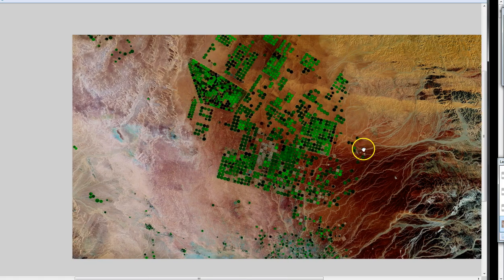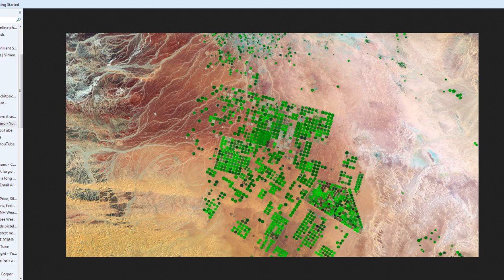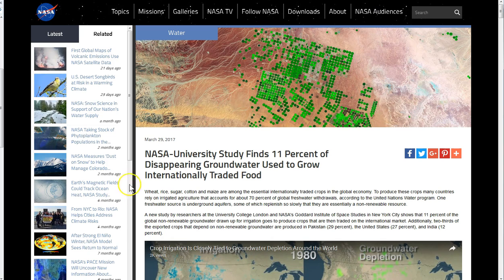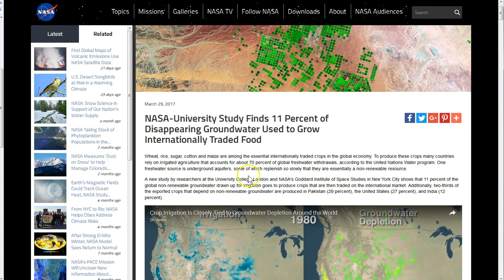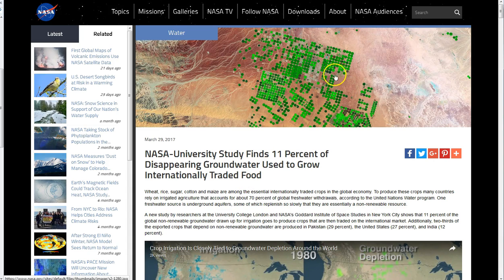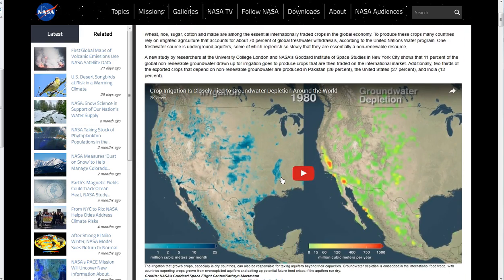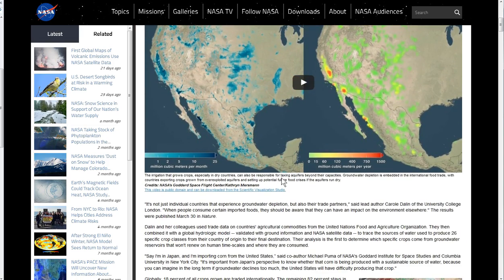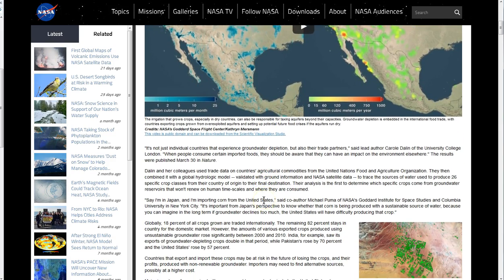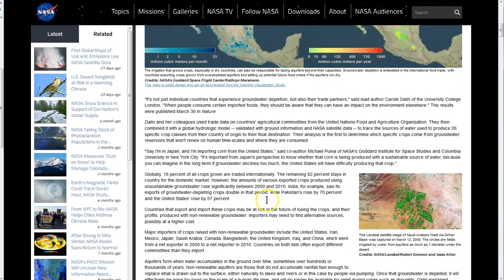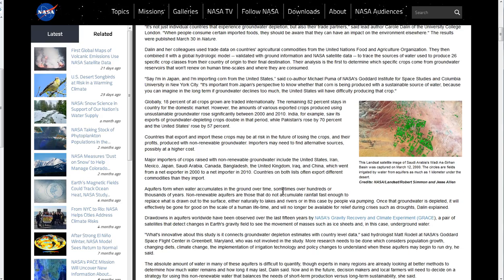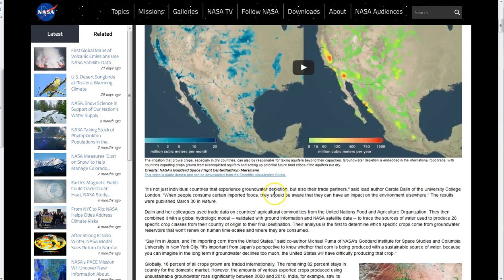Official satellite image. This is supposedly for the groundwater used to grow internationally traded food, and it happens to be 11%. NASA, the whole shebang. It's basically a satellite that tells you how much groundwater there is, apparently. Just like all the rest of NASA's gadgets and their little toys you can play with online that show you their little spectrometers and their little SOHOs, and it's all a lie.